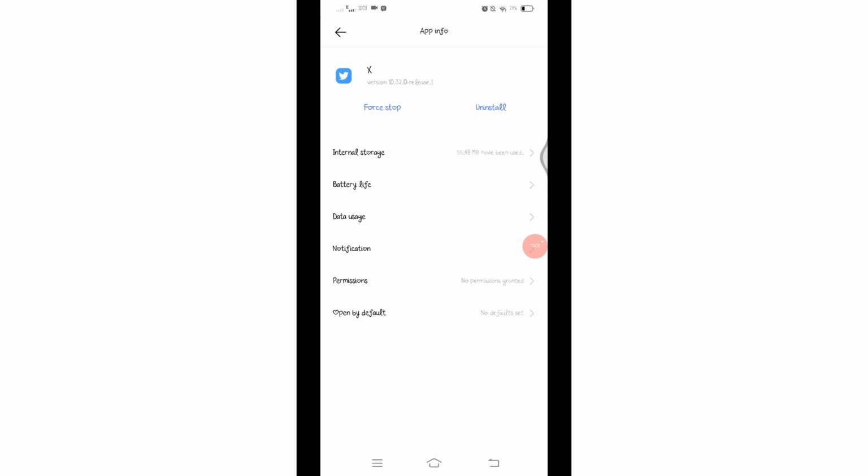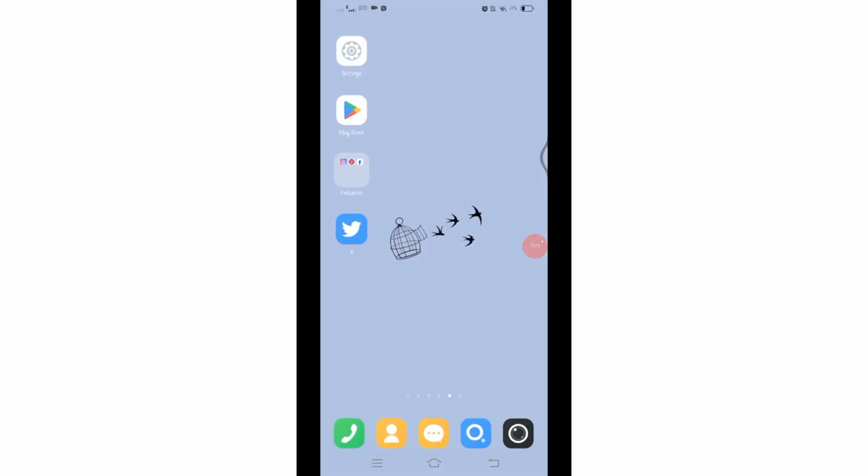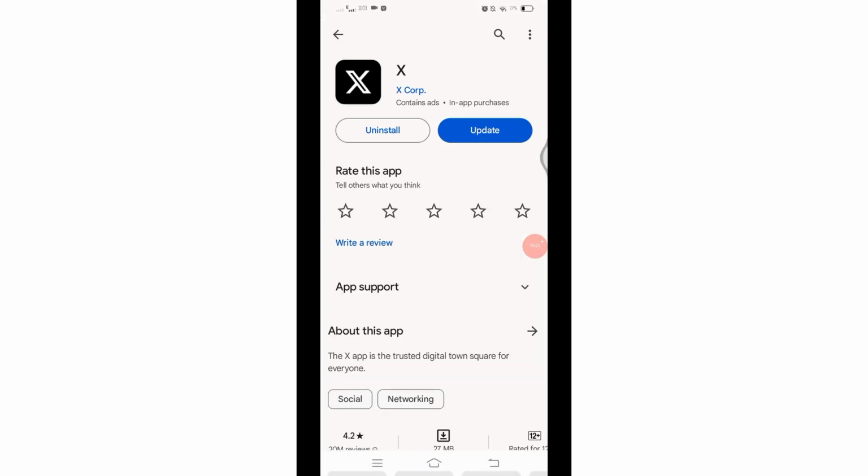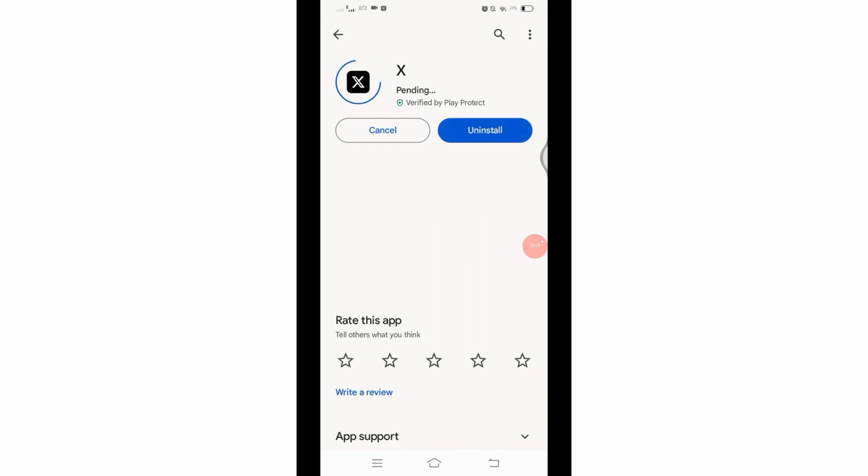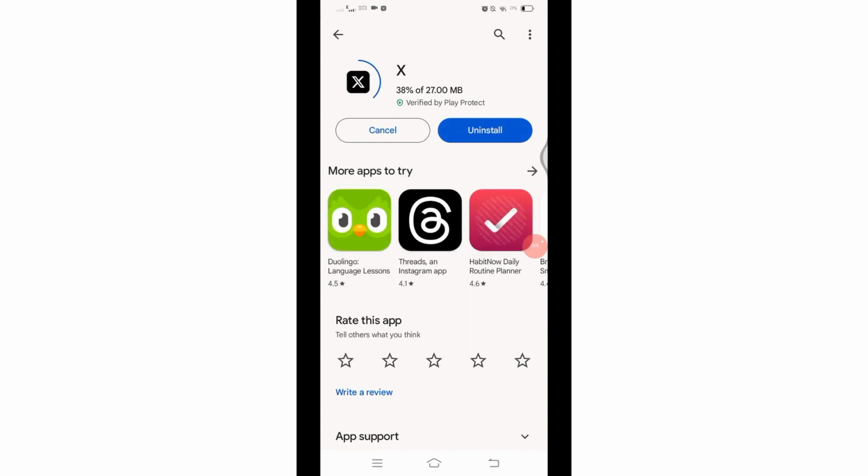Now, after that, go to your Play Store and check if there is any update. Go to the Play Store and at the search bar type Twitter. Check if it needs some update. If you see the update button, go ahead and tap on this update button. Once the update is complete, open your application.